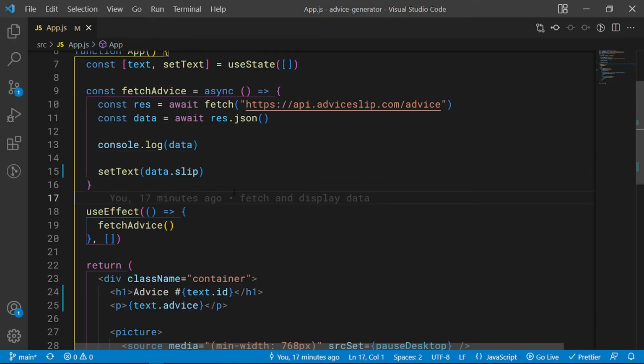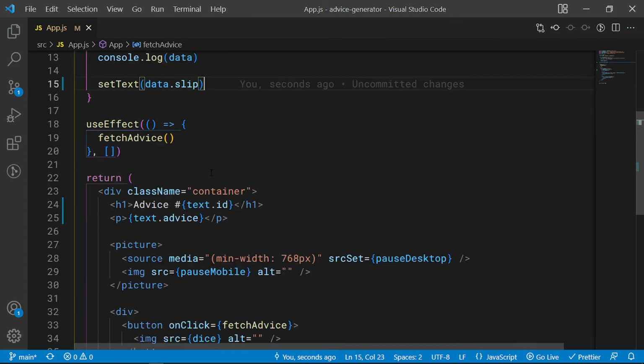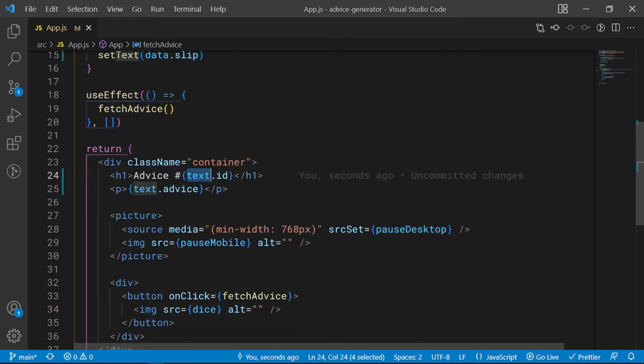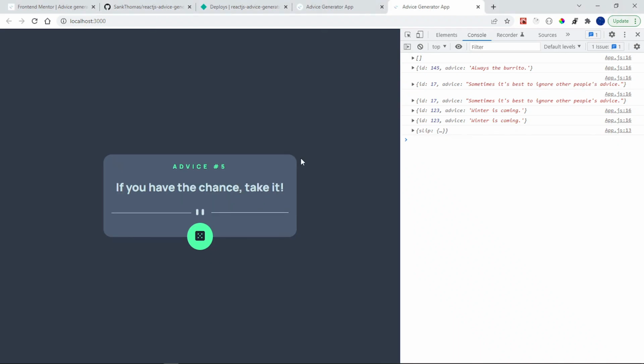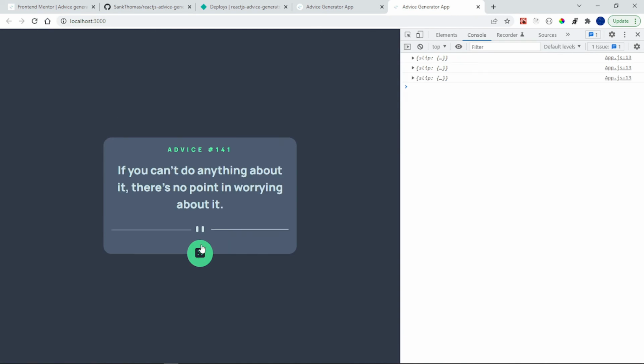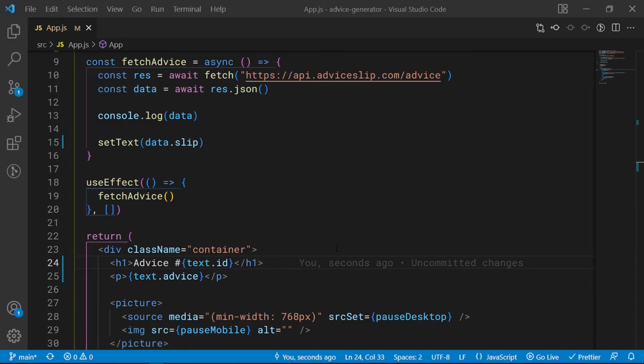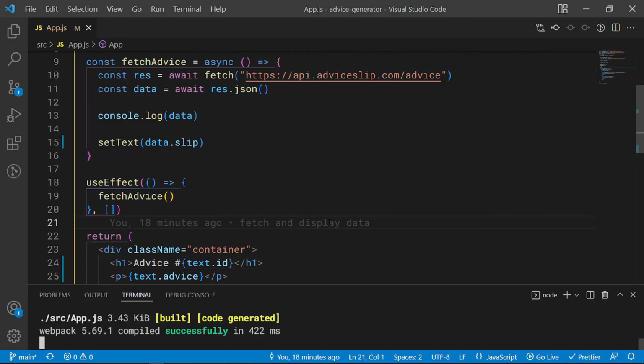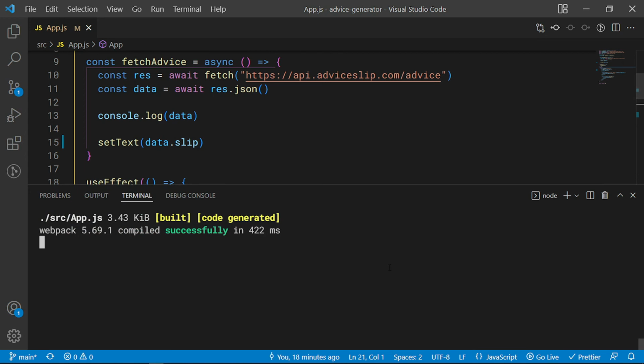Okay, so what I've done to fix that error is I'm now setting text into data.sleep. And then inside here we're saying text.id instead of text.sleep.id, and then text.advice instead of text.sleep.advice. So that's the only thing that I've changed, and so far it seems to be working correctly, and I'm not really sure why that error occurred in the first place. So let's try and push this back to GitHub and let's see if the deploy is going to work.